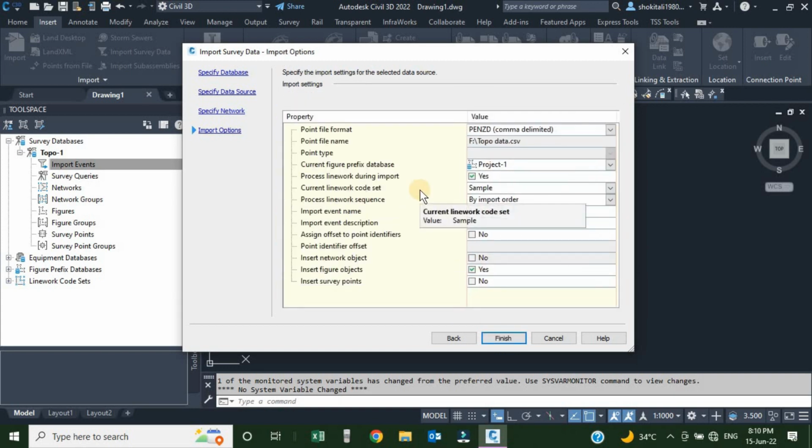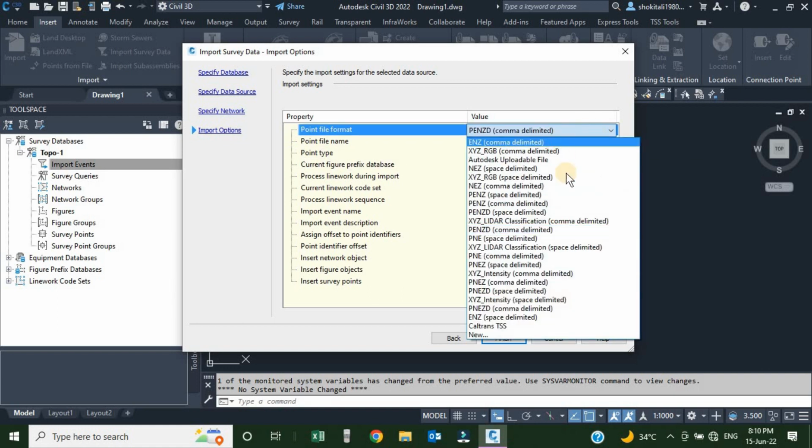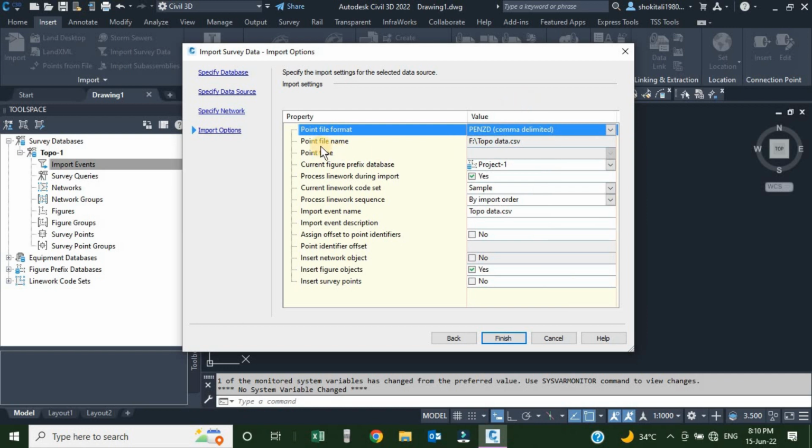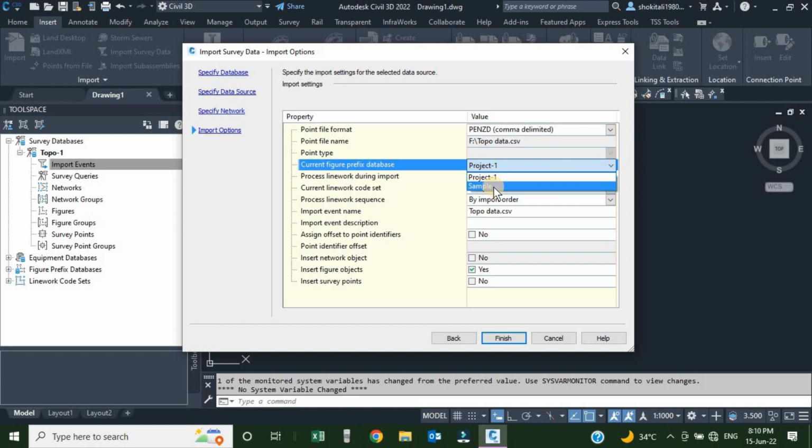Here we are going to do some settings for our data. First thing, the point file format we already selected. From here we also can change this one. The file name which we selected, the topo data. The next is the current figure prefix database. So far it's showing the project one. If I click over here, there are two. The sample is the default of Civil 3D. This is the project one I created by myself. So I'm going to select the sample.